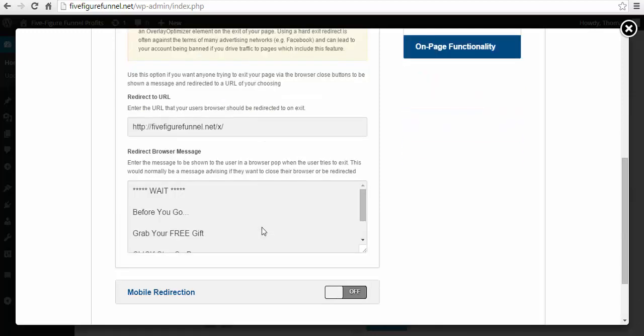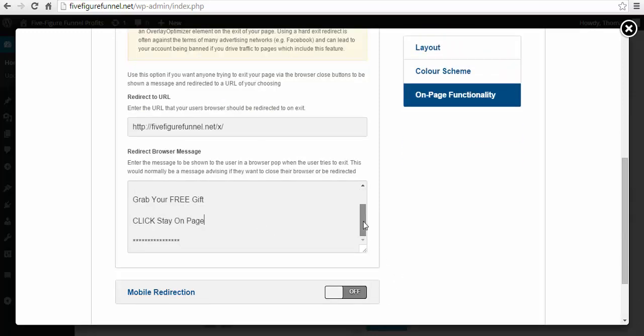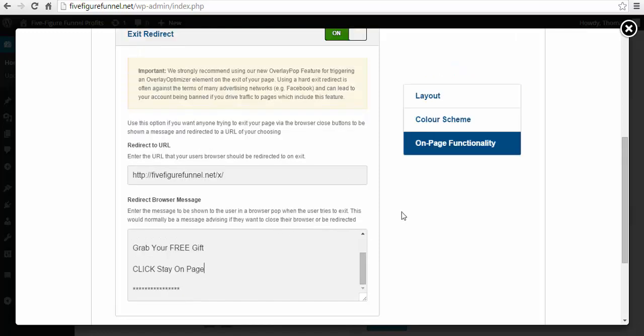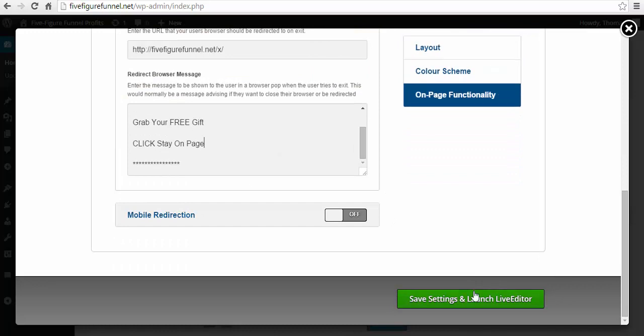So that's the message that I'm putting in. It's only something quick and simple. It just reads, "Wait, before you go, grab your free gift, click stay on page." I mean, you could go into a bit more detail and tell them what they're actually going to be getting as a free gift, just to give them a bit more of a push to click and stay on page. But I'm just quickly showing you, okay? So I've turned that on, I've written that, I'm going to save settings and launch live editor.